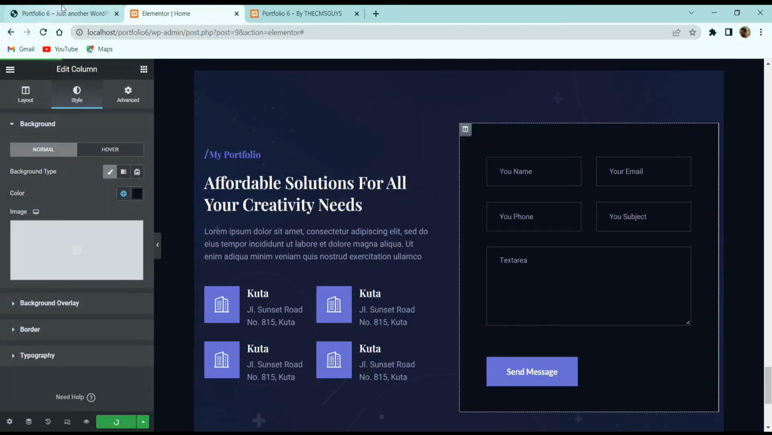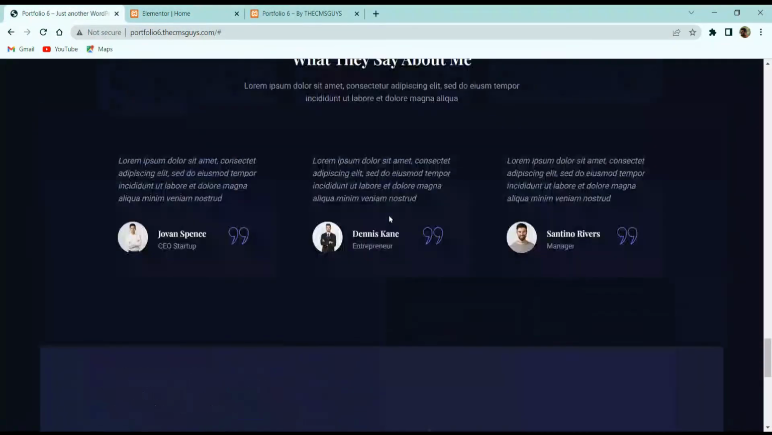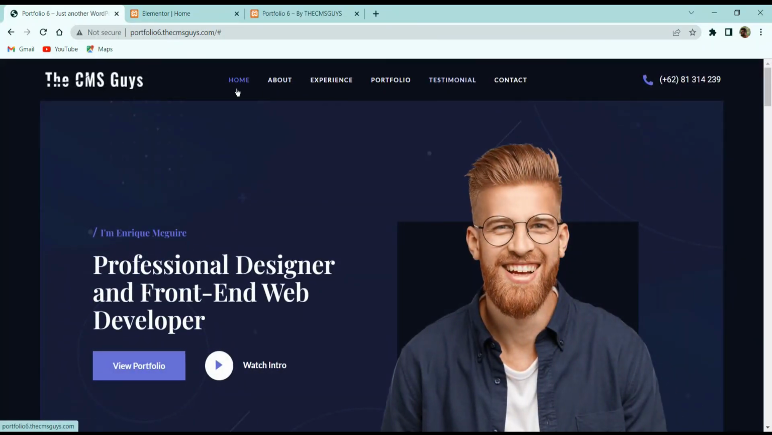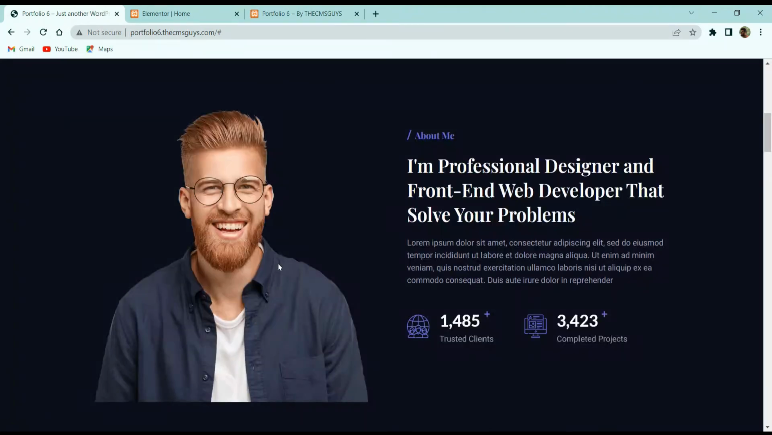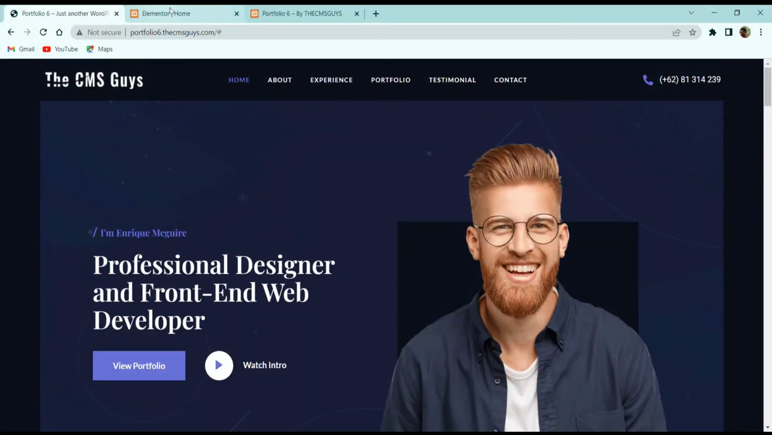So with this we have completed all the sections of our home page. Now we need to create a header and footer for our website. But before moving to the header and footer, let's first create a menu section. As you can see, we have this menu, and whenever we click on about, it takes us to the about section, so let's start creating it.